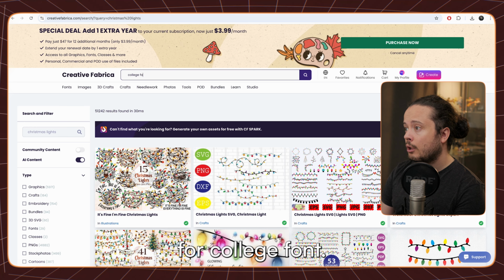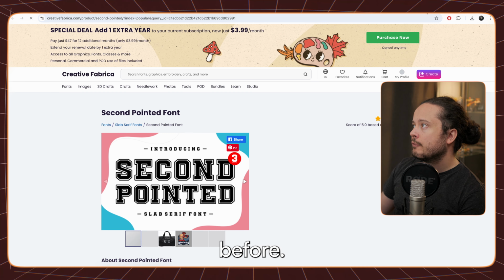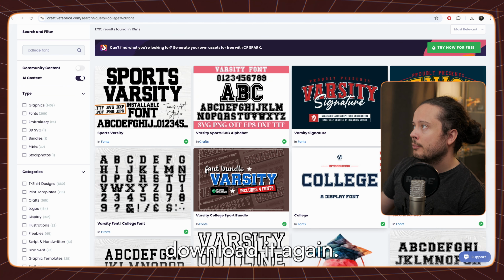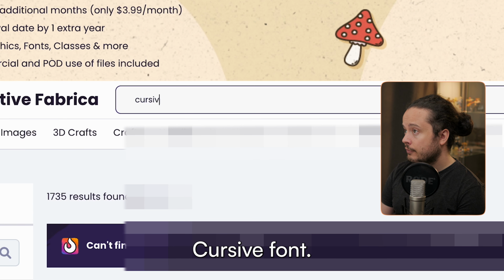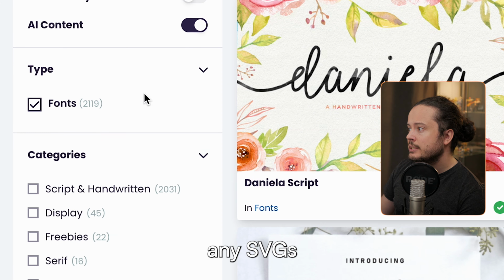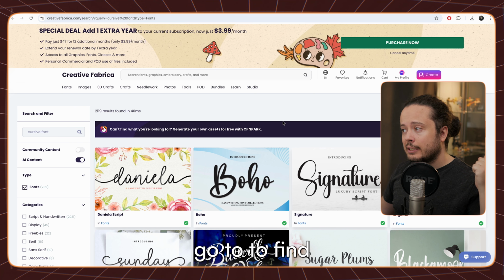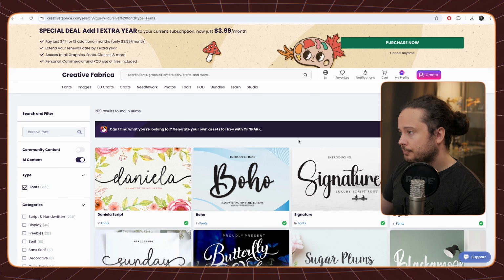So let's search for college font. Let's use the second pointed that I've used before. It has commercial usage. I already have it downloaded, so I won't download it again. Then we gotta find a cursive font. Sort this by font so we don't get any SVGs. I always do this on Creative Fabrica, as that's my main go-to to find my elements and my fonts and stuff like that. There's a link in the description if you want to use that too.